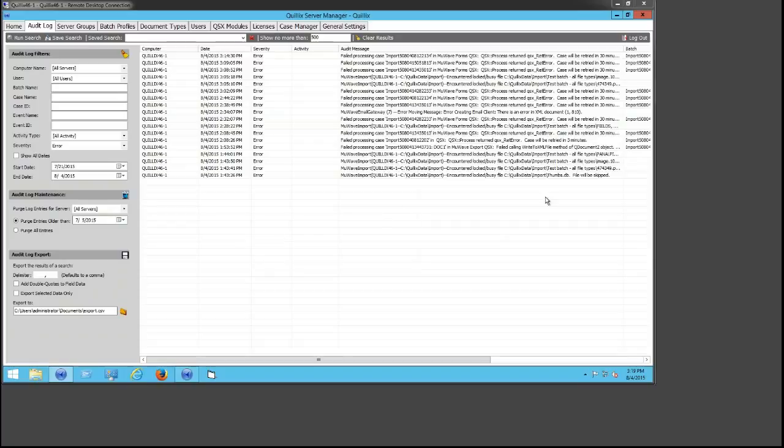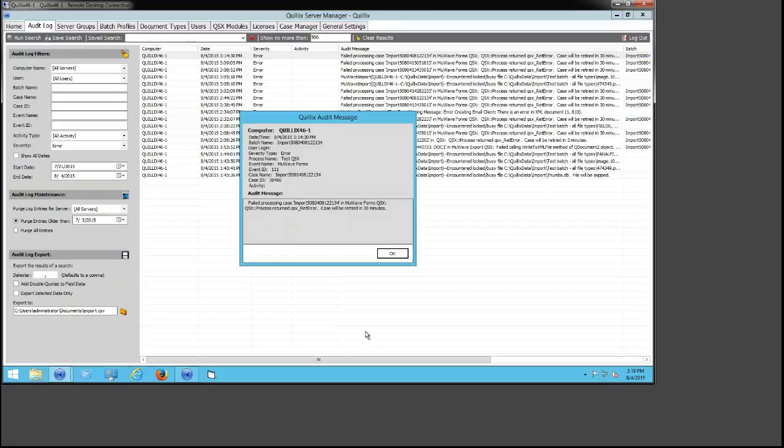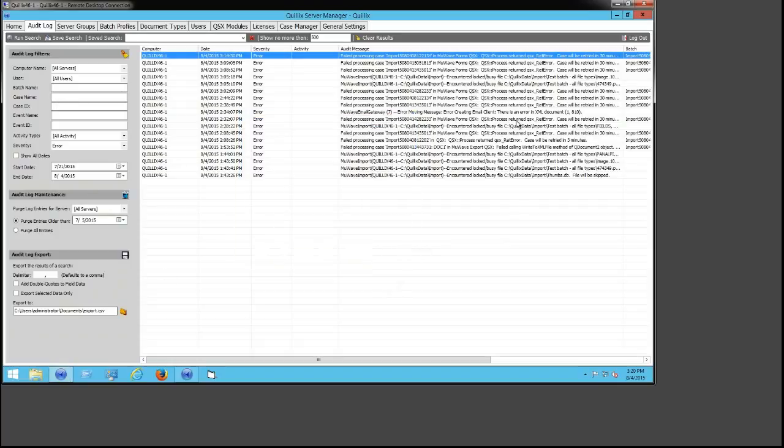Some of the things that you'll find is that it's easy to find this particular type of message, failed processing batch name in QSX, case will be retried. So this isn't an error. If you send me this in a ticket, there's nothing I can ascertain from this information here, so I'm going to ask for more information. Again, this would be the type of thing where you go back, take your case ID, put it in your case ID field, and you can find more information.